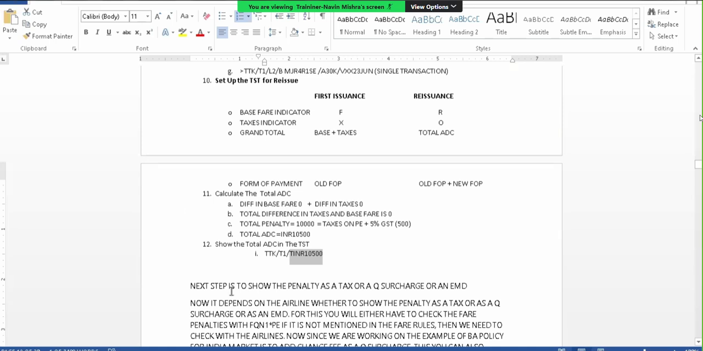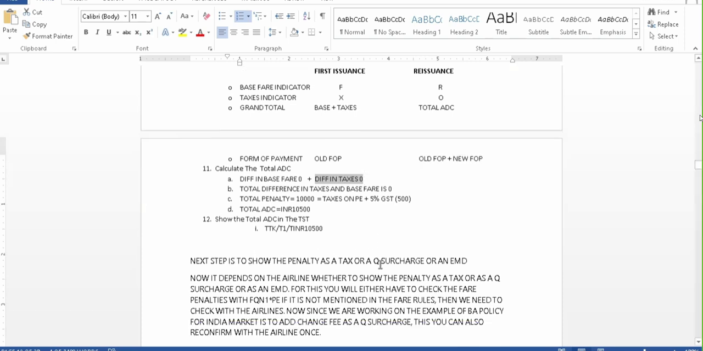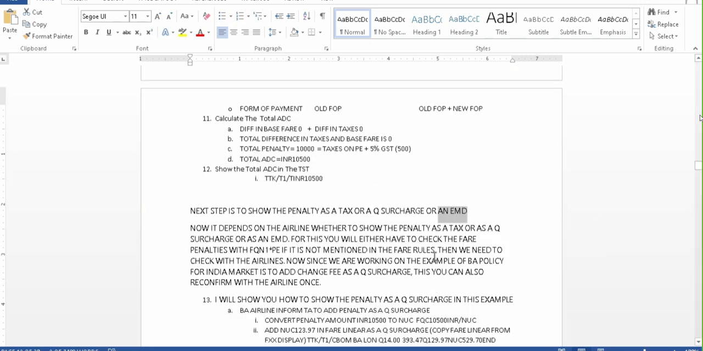Now the next step is to show the penalty, because there is nowhere mention about the base fare and the taxes. So we do not have to show the base fare and the taxes. We have to show only the penalty amount. And there are three different methods to show the penalty amount. What are the three different methods? Some airlines will tell you to show the penalty as tax, as a Q surcharge, or as an EMD. So we will learn all three methods one by one. Now, it depends on the airline whether they allow you to show the penalty as a tax code, Q surcharge method, or EMD method.